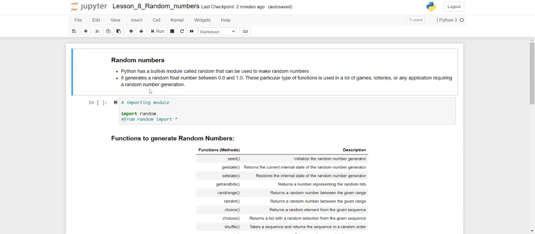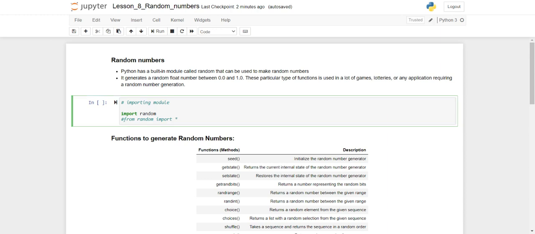So random numbers are basically float numbers that are generated randomly from 0 to 1 by default if you just call random. These particular types of functions we use generally to make games, to generate random numbers in games, for example a guessing game, a dice rolling game, or for a lottery, or any application that requires random number generation.